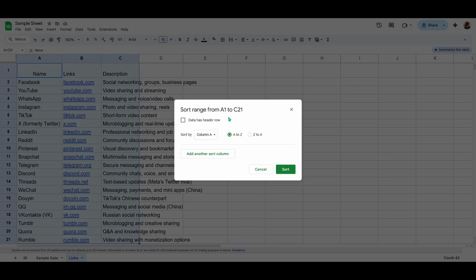If your dataset includes headers, which commonly are the column titles like name, date, or amount, make sure you tick the box labeled Data has Header Row. This step is crucial because it allows the sorting tool to recognize your headers and thus treat them as titles rather than a piece of data you want to sort alongside everything else.